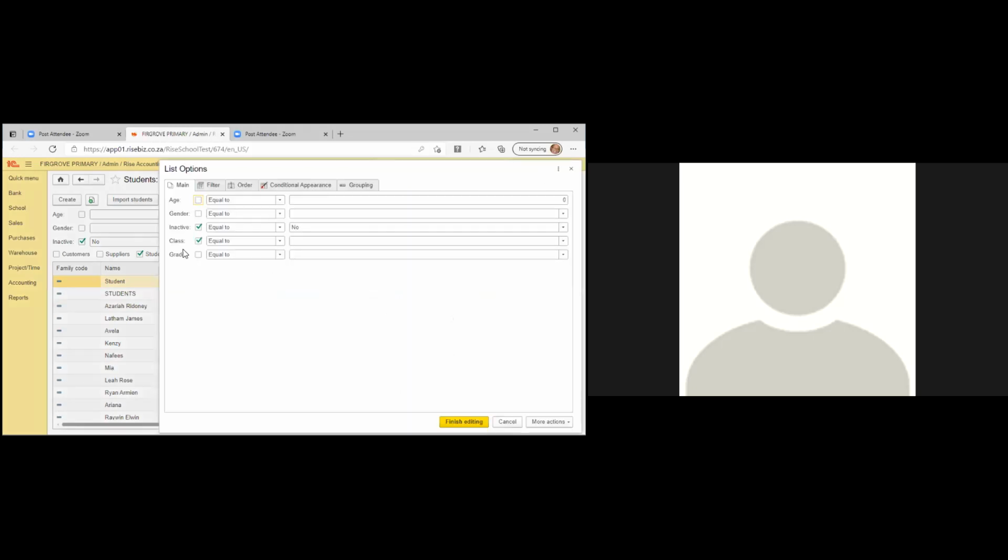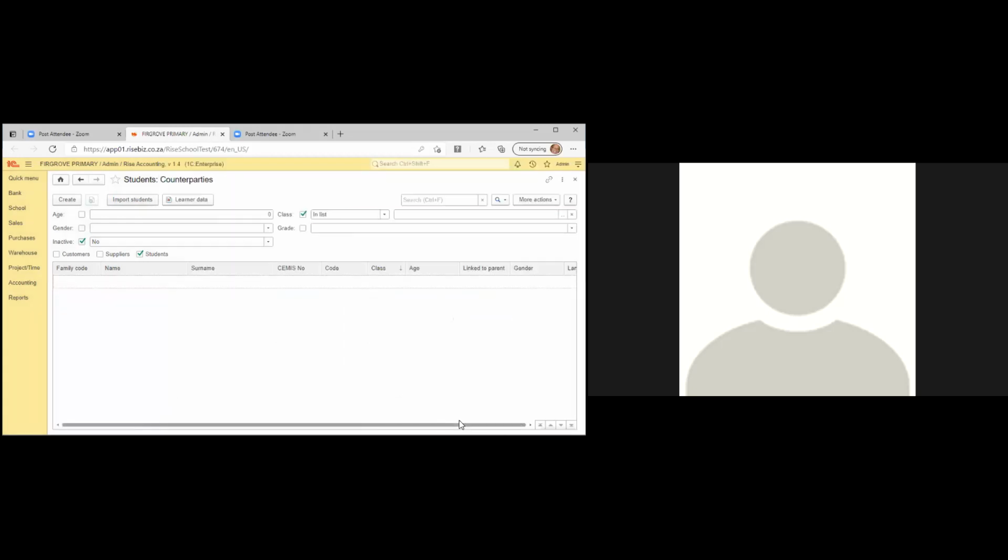And you will see that where it says class, at the moment, it is selected as equal to, but we want a list of class. So we do the drop down and we say we want the class in a list. And once you've changed that, you click at the bottom on finish editing. And now you will see next to class, it has changed from equal to in list. And you use that drop down.